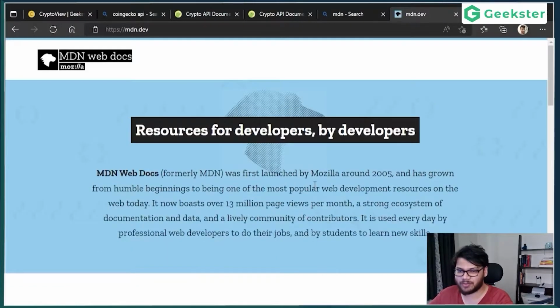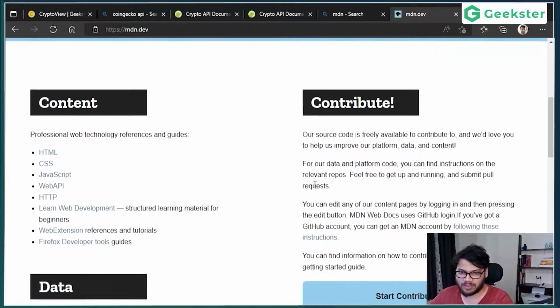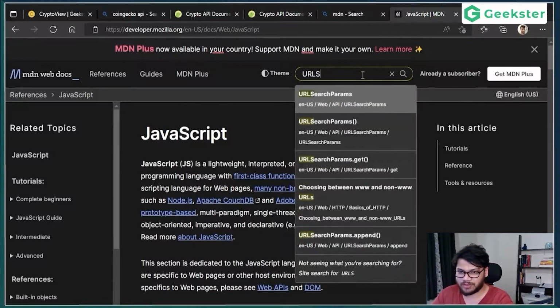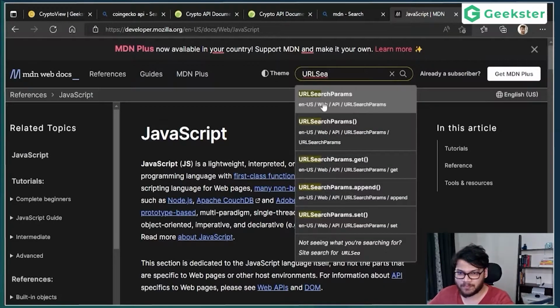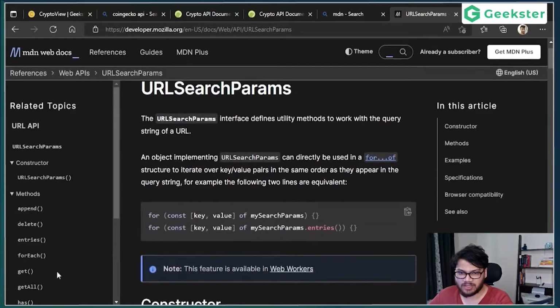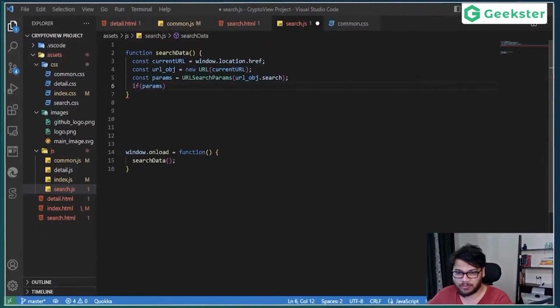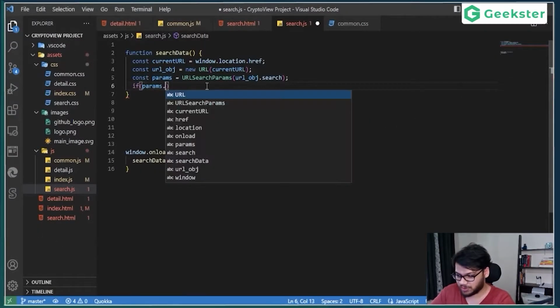MDN is important for web development. It's super duper important. And in JavaScript here, we want to start with JavaScript, and we want to search for a class called URLSearchParams. Yes, this is a class, and this has a function called has. So that means it should have it. For some reason, my VS Code seems to not suggest it, but it should be available.